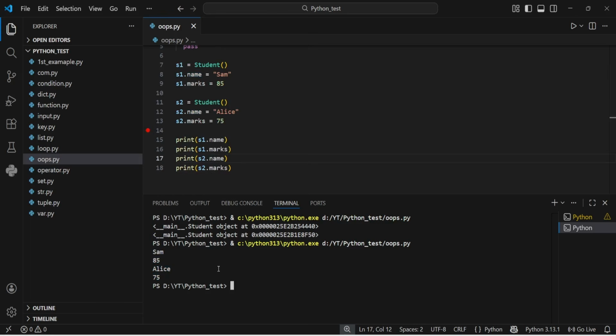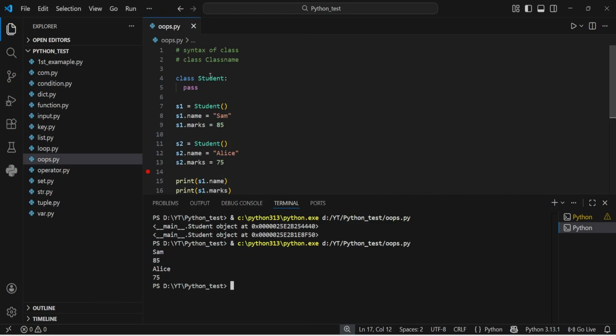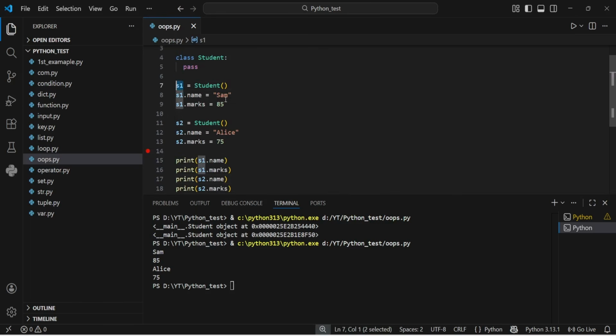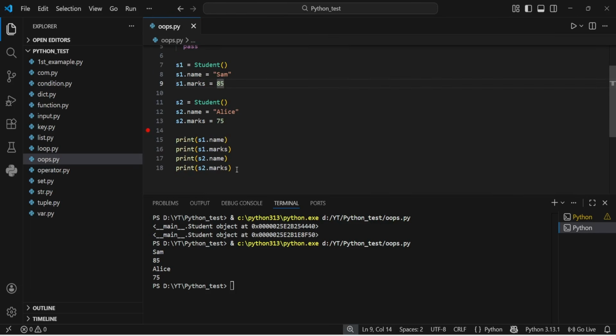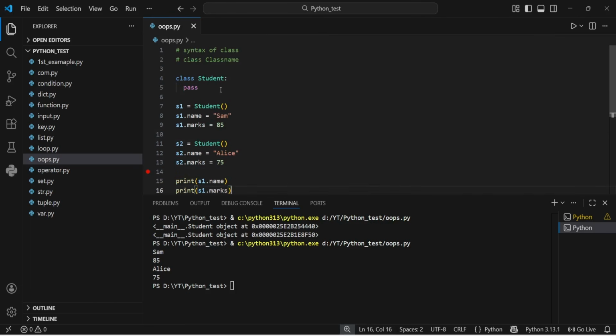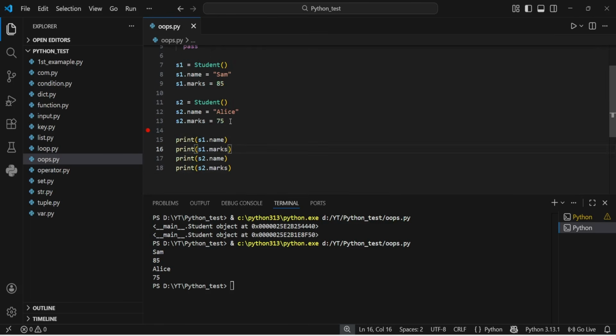You understand? So we have created our class. Using the class, we have created our objects, that is s1 and s2. Now each object has its own attributes, that is name and marks, and then we are accessing all the attributes individually and printing them, right? That means we have created our class once, our class is the same, and using this class we are creating different objects, and each object has different values. This is called multiple objects with different data.